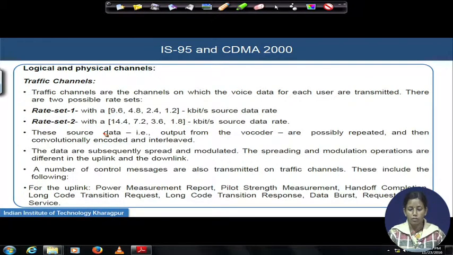These are the source data rates we understand from the output of the vocoder, and they are possibly repeated. So, they are conventionally encoded, they are interleaved, and they are spread, then they are modulated, and the spreading and modulating operations will be different for the downlink and the uplink.